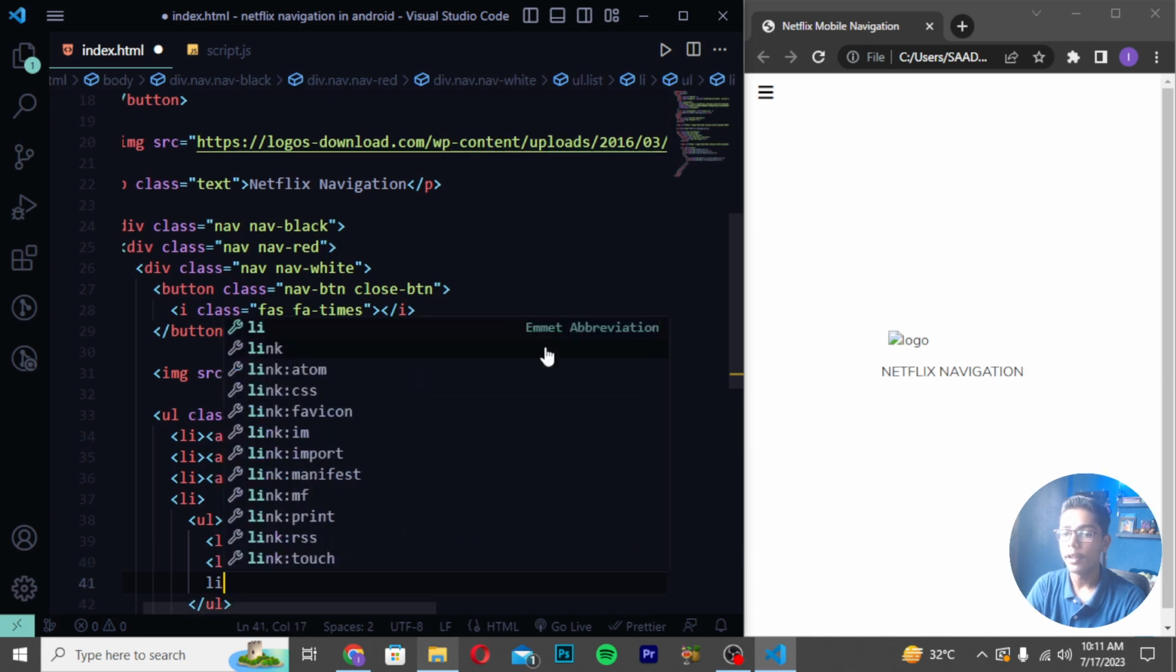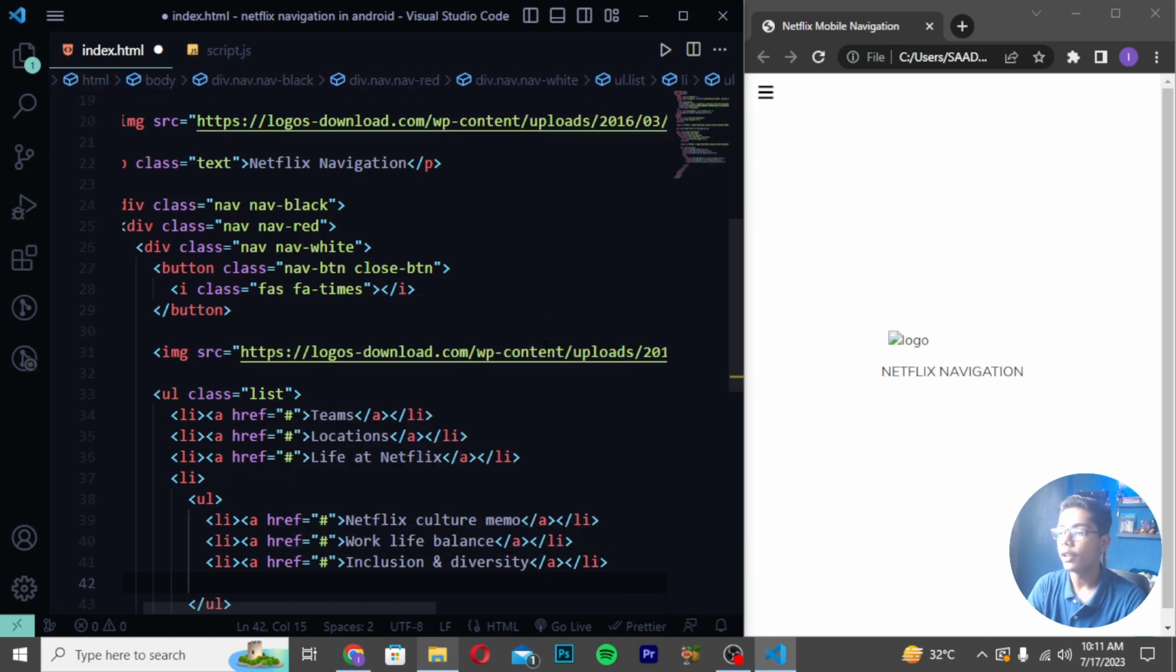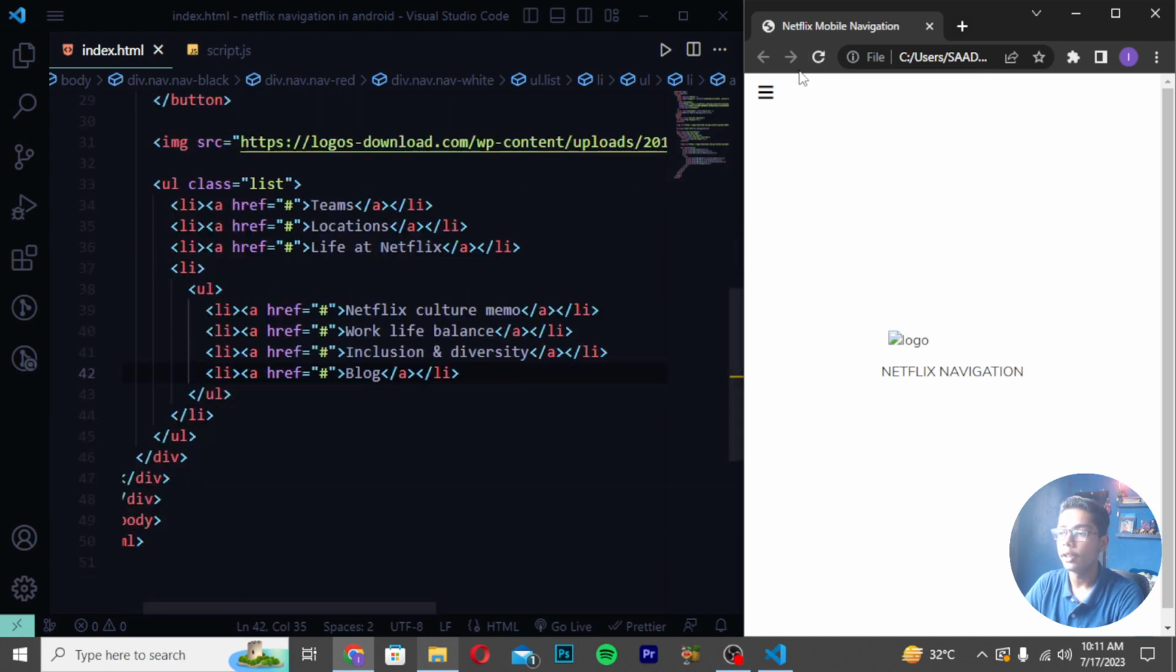And after writing this, you have to create an li tag and an a tag and write here "Inclusion". Then write here "Add diversity" like this. Then move down and create another li tag, a tag, and just write here "Plot". Save it here and then reload. You can see now we are getting all that stuff, but we are not showing that here in this file.